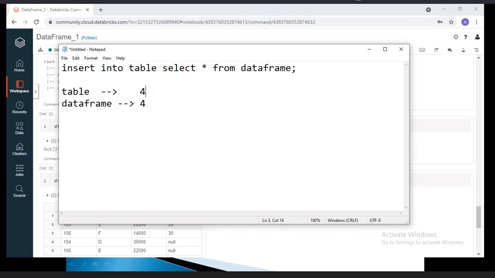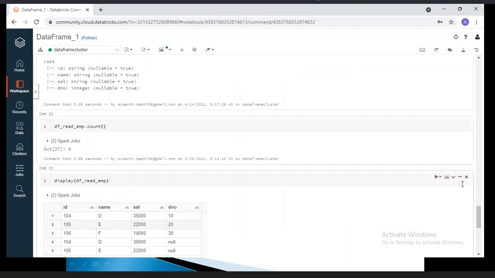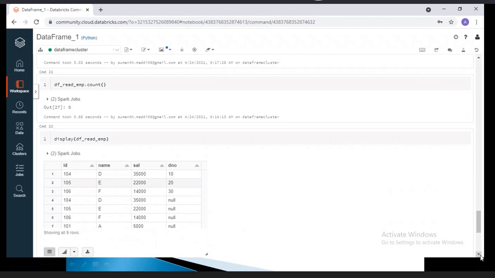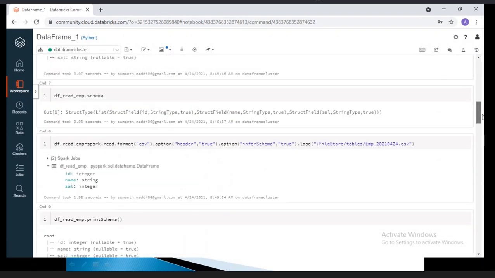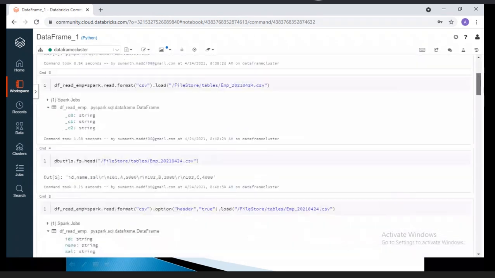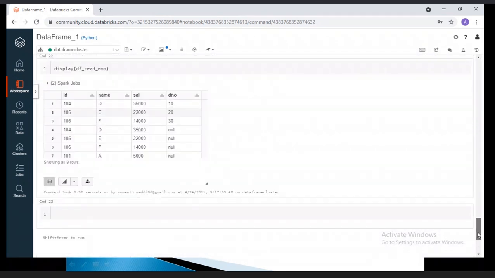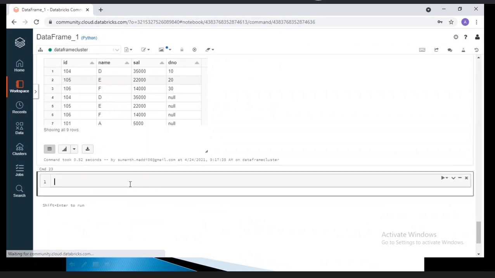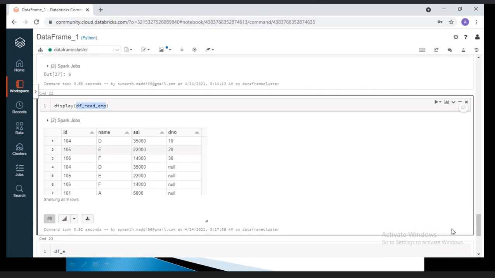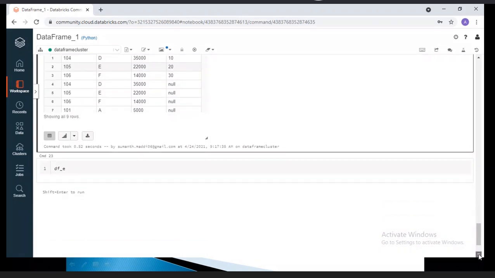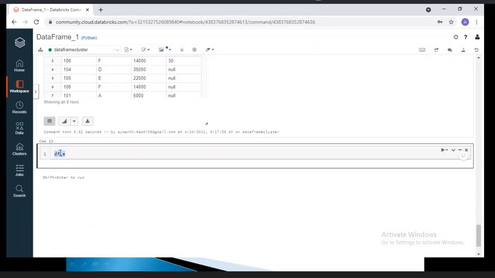Okay, so what is next? My data is available in the data frame. I don't want to perform these data frame commands or data frame functions. What is the best way to execute my Spark SQL commands?